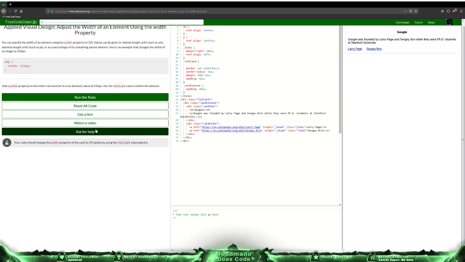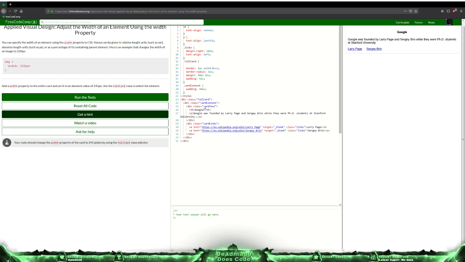So what are we at now? Adjust the width of an element using the width property. You can specify the width of an element using the width property in CSS. Values can be given in relative length units such as em, absolute length units such as pixels, or as a percentage of its containing parent element. Here's an example that changes the width of an image to 220 pixels. Add a width property to the entire card and set it to an absolute value of 245 pixels. Use the full-card class to select the element. Okay, so we can use the full-card and we're going to do width.